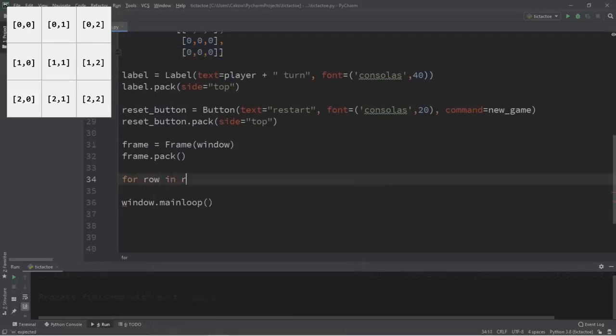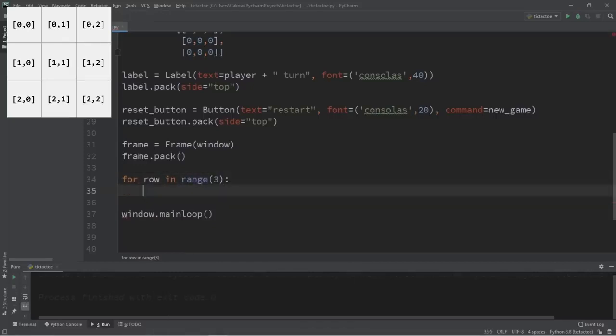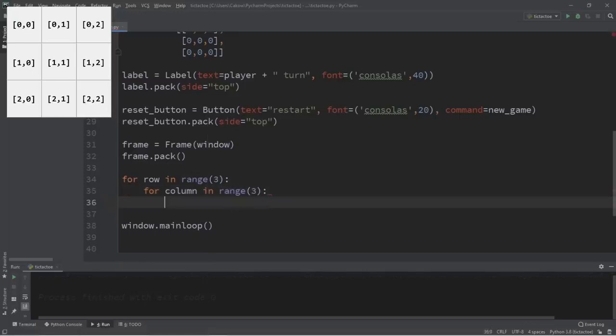For row in range 3. Remember, we only have 3 rows and 3 columns. The inner for loop will be in charge of the columns. For column in range 3. And inside the inner for loop, we're going to create a new button.